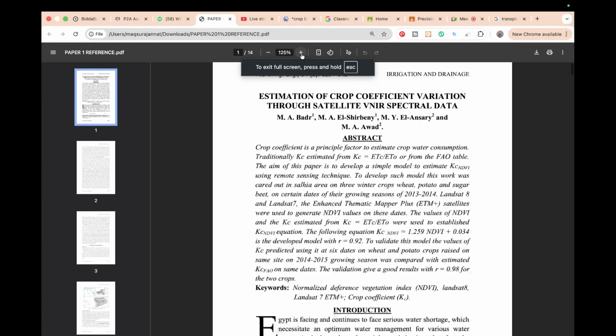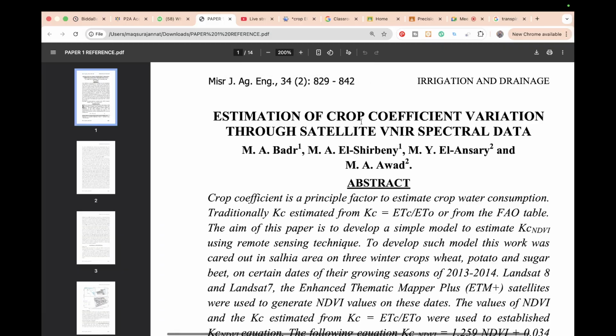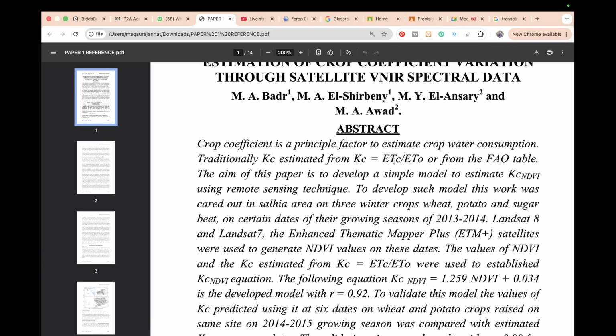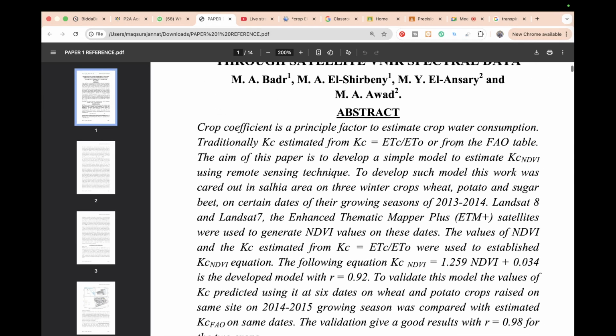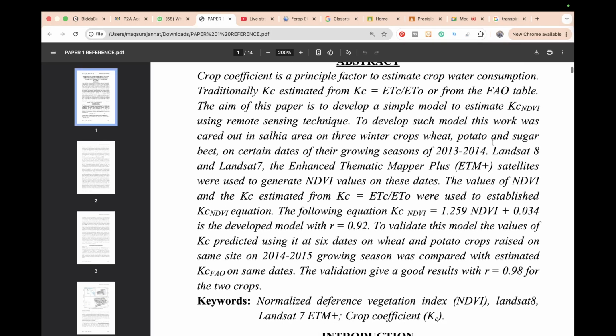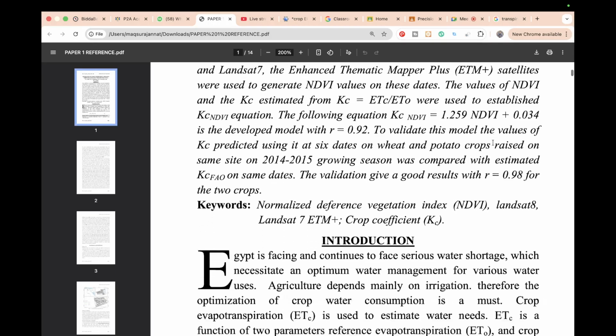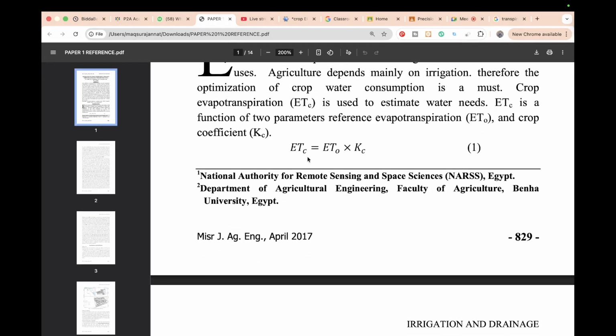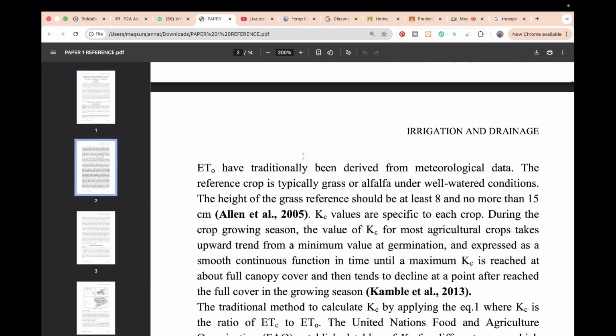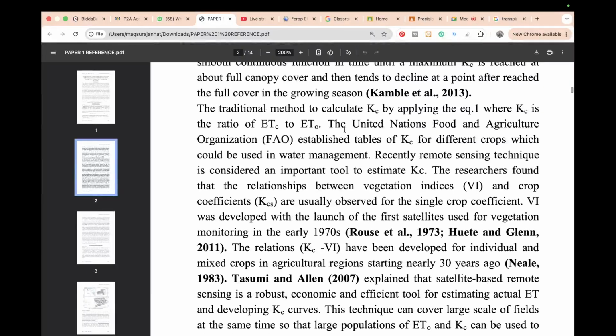This paper, this is the formula Kc estimated from this. Okay, and you can see from the FAO table they also get this data, and this is the formula. Okay, ETc equal to ET into Kc. So from here they find out the Kc value or coefficient value. And you can see they also get the Kc as the ratio of the ETc.